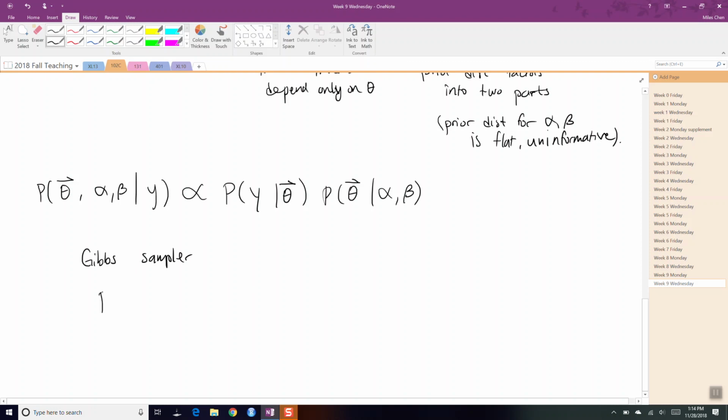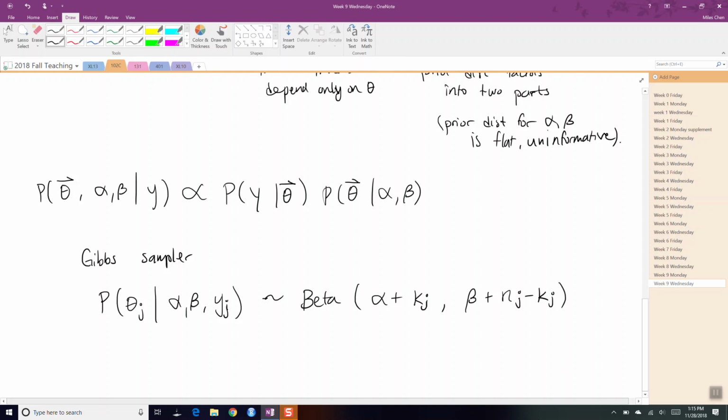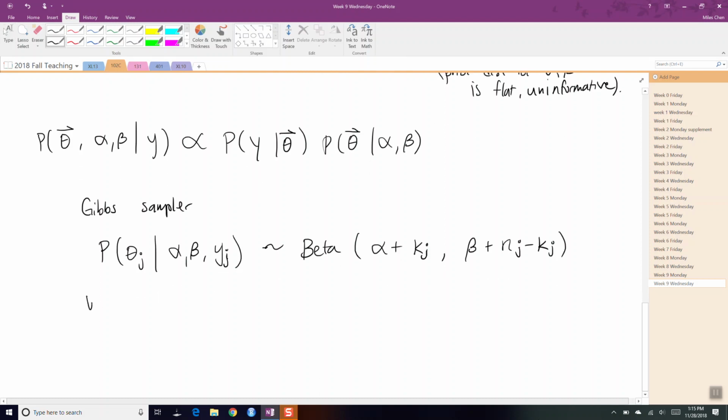And then for the Gibbs sampler, we can draw theta sub j given alpha and beta and y sub j, which becomes a beta distribution with shape parameters alpha plus the number of successes, and beta plus the number of misses. We'll do this for all 40 theta values.